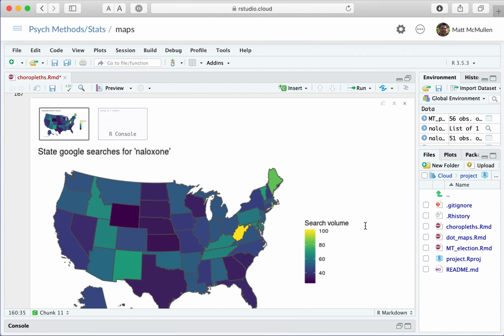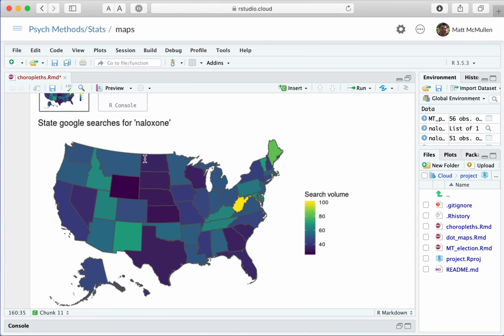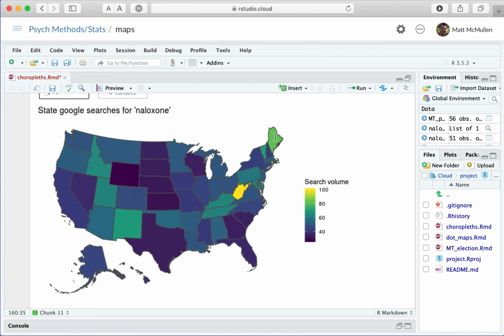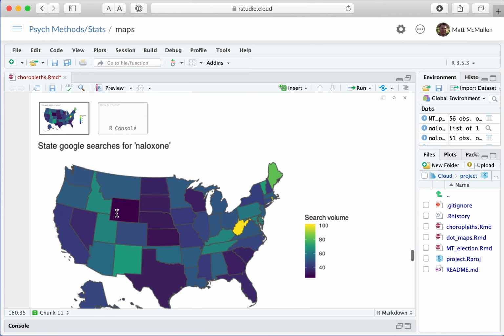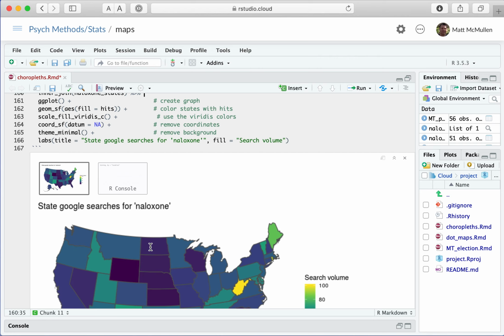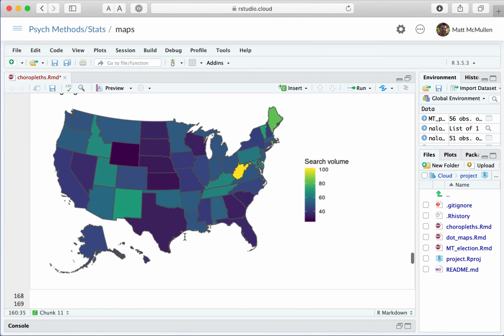Okay, so that is a map of the U.S. showing which states are searching the most for naloxone, and it looks like West Virginia by a mile is the highest, and Wyoming there is low. And you can see Maine is pretty high. What is that, New Mexico or Arizona? No. Anyway, that's also kind of in the middle. And yeah, so that's how you would use the map data from the census to create the map, but you're mapping the Google search data.